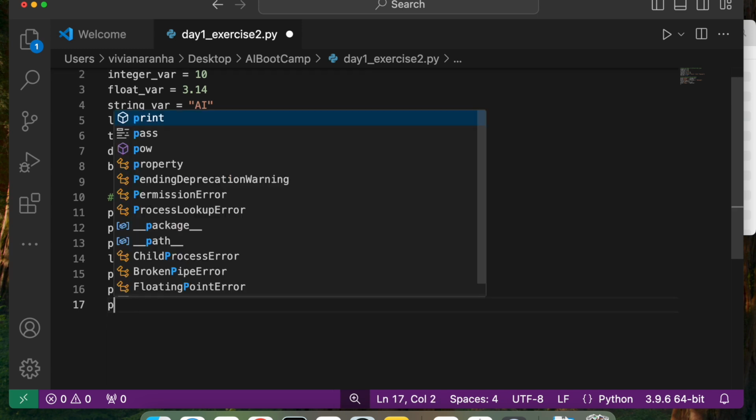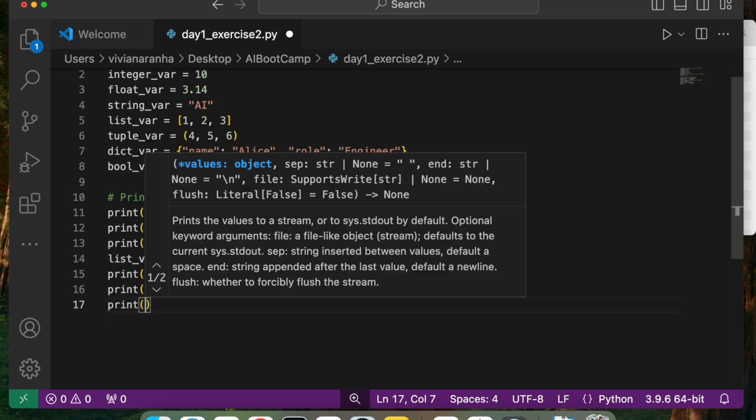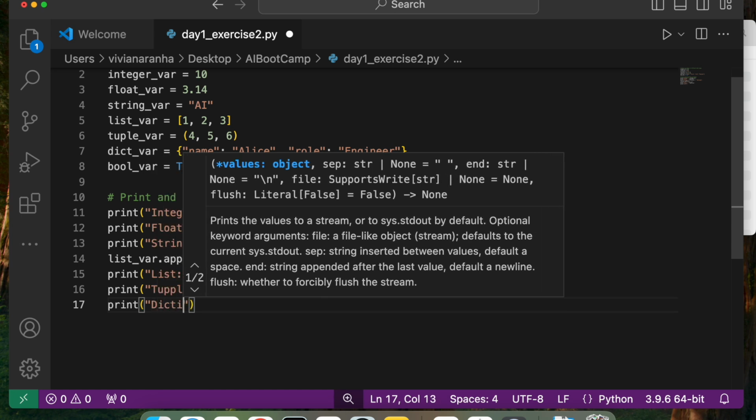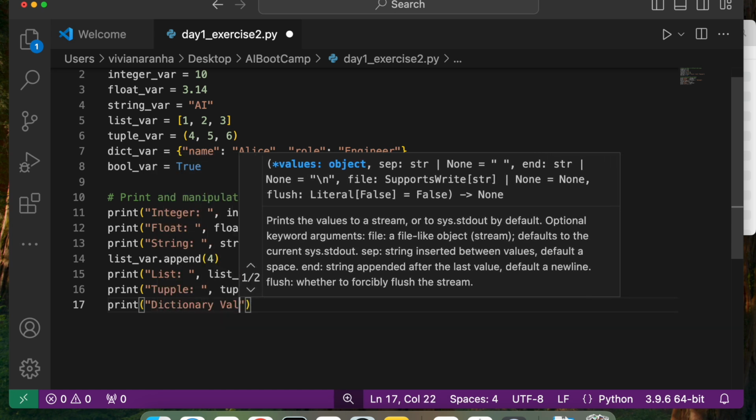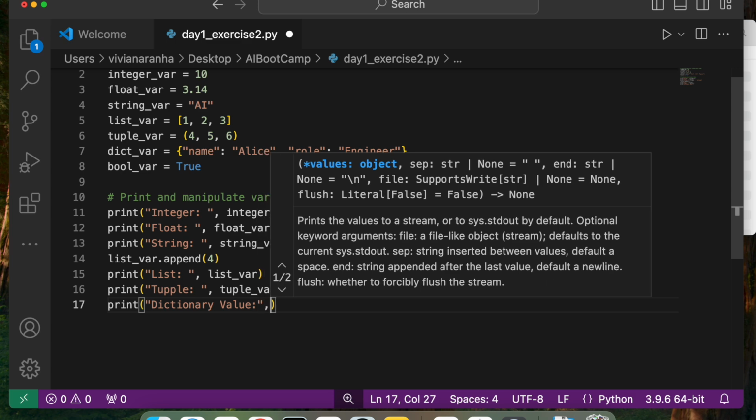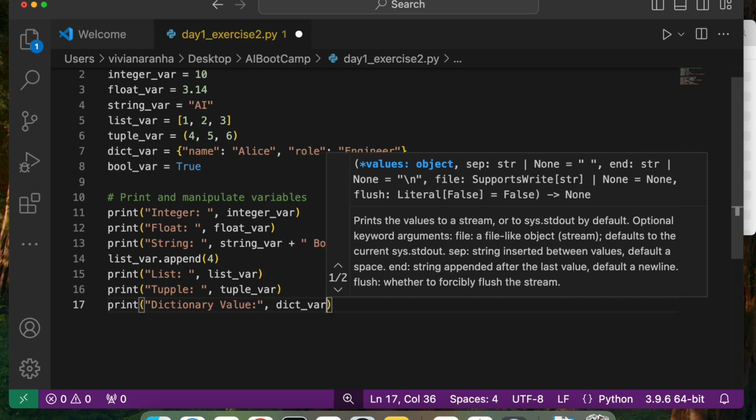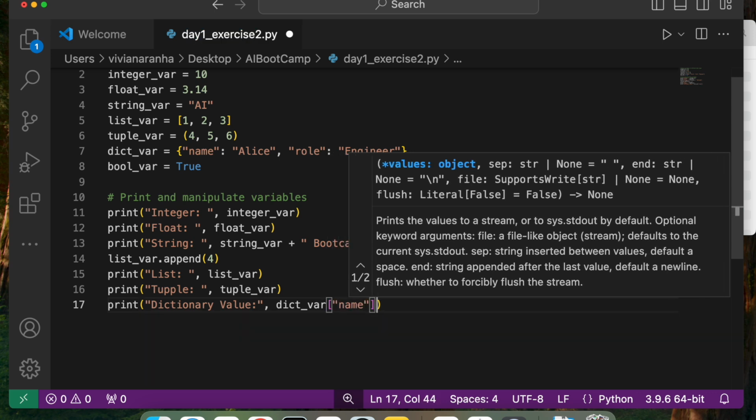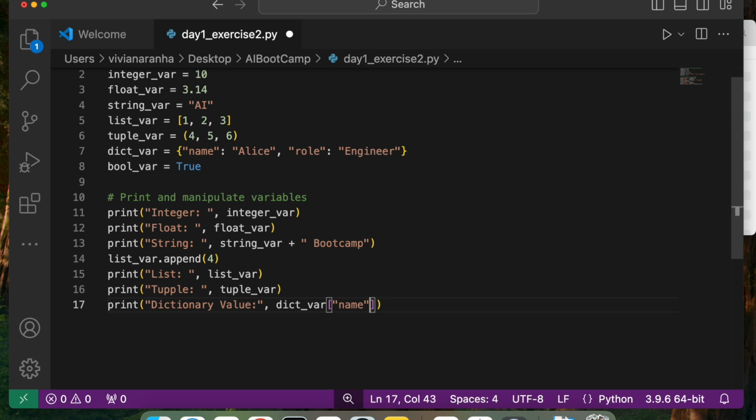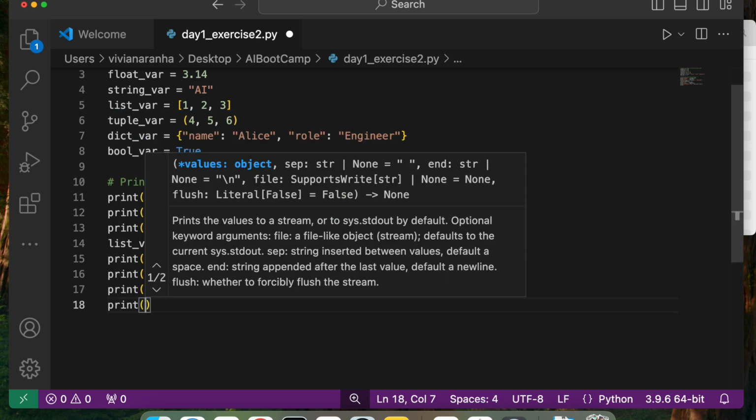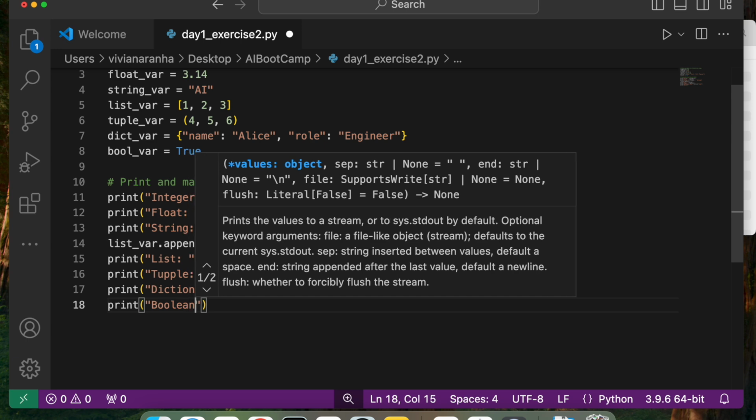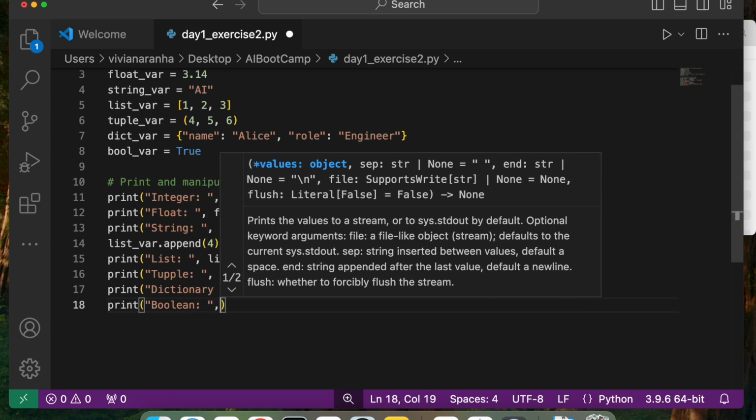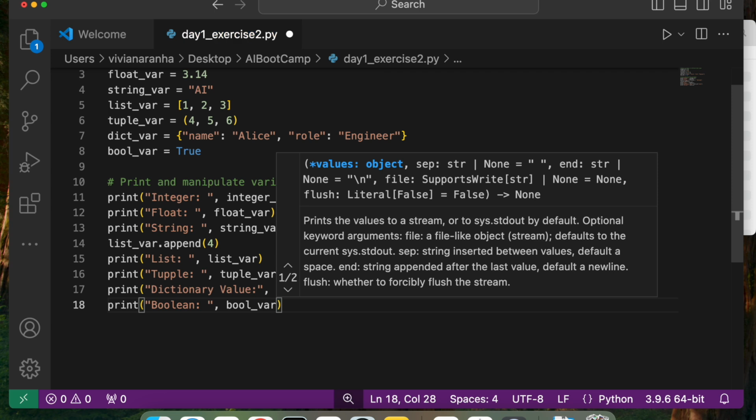Next, we have the dictionary. So I am going to say print dictionary value, and here I'm going to say dictionary variable. Now I don't want everything inside it. I just want to display the name. So I can just specify the key. If I don't specify this, it will show me the entire dictionary, but I just want to see the name, so I can do that. Next, I'm going to say print boolean. To this, I am going to say bool variable.